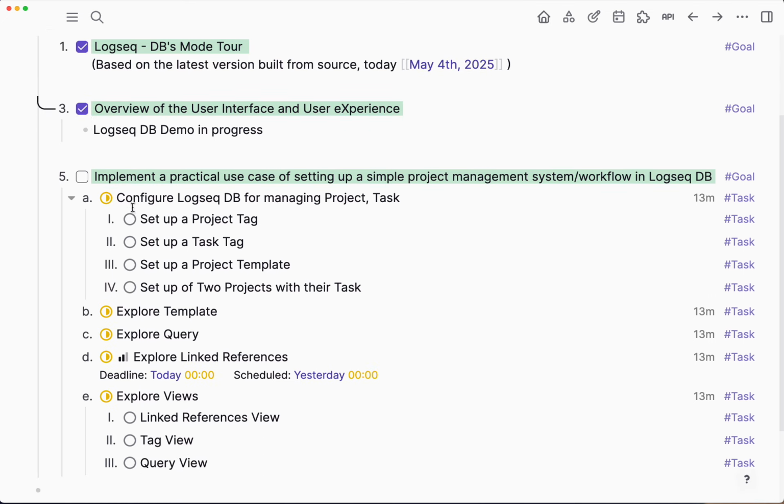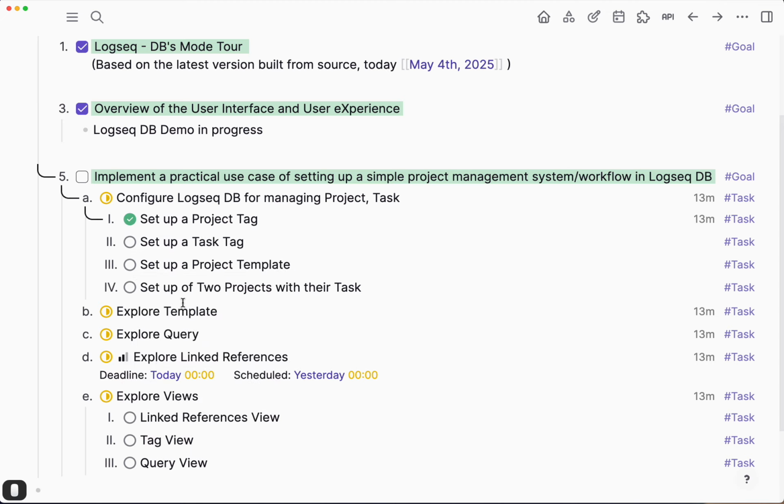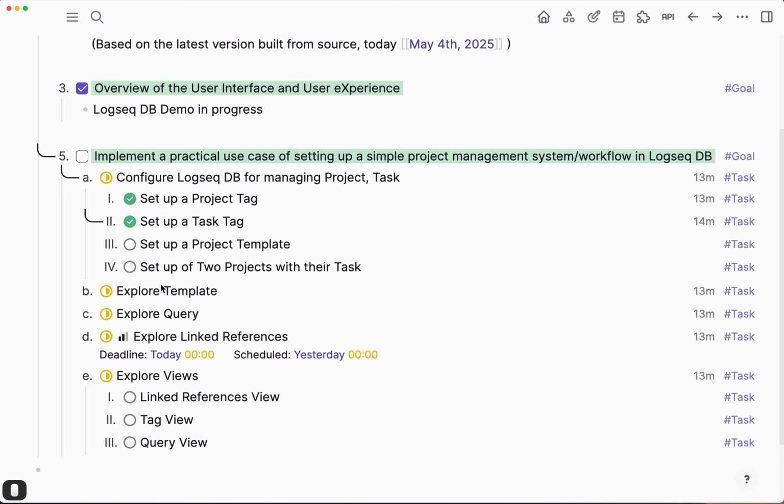The implementation of the tag. We did add the project tag and the task tag. We kept it almost the same, except that we added a related project to it. Okay. So I'll say we're nearly done with that, right?